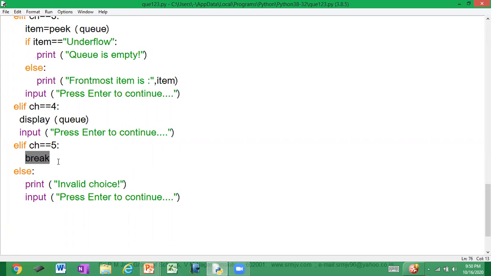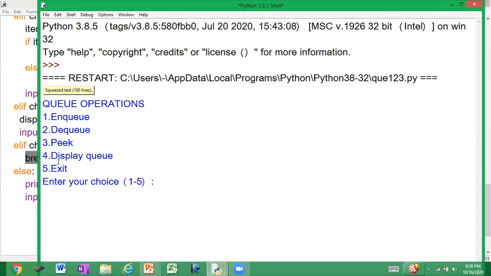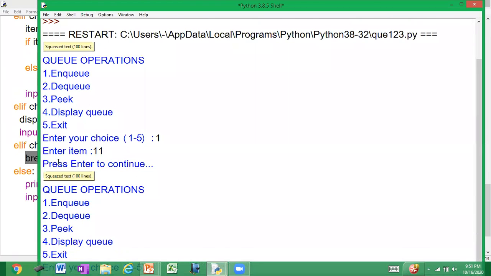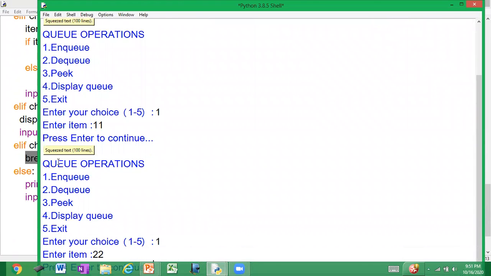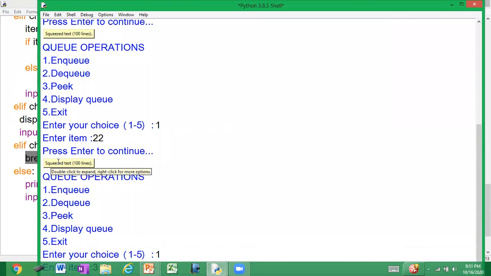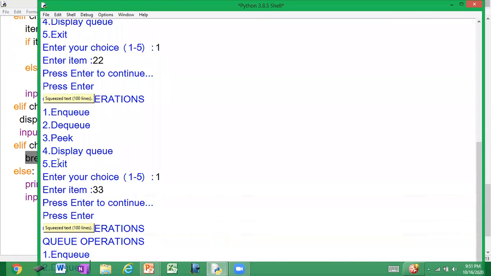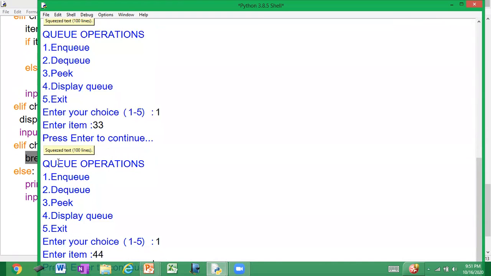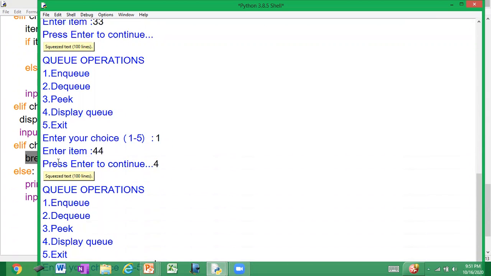Now let us execute this program. So these are the options. First we are going to insert the element: 1, item is 11, continue, again 1, 22, again 1, 33, again 1, 44. Now we'll go for the fourth option to display the elements, number 4, which is nothing but displaying the queue.